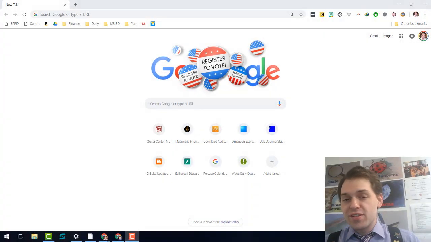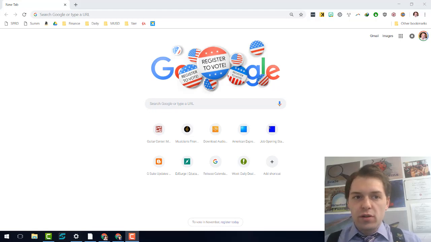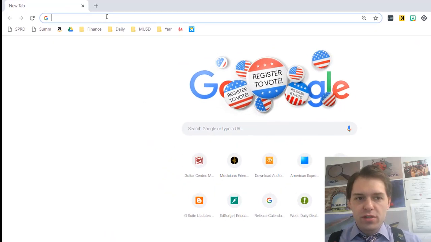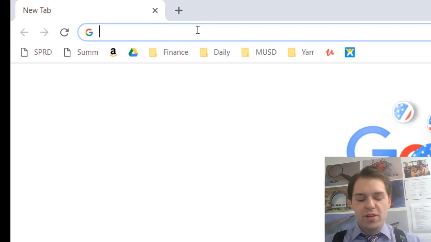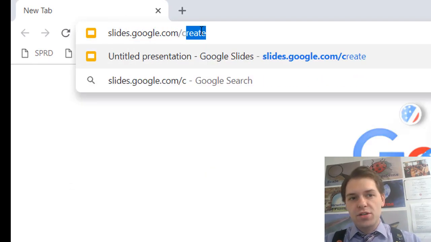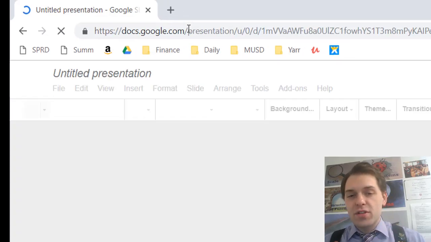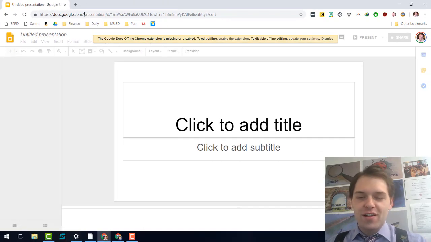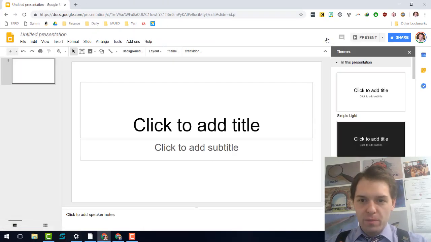Hello, this is how you make a simple number line in Google Slides. Get to Google Slides in whatever way you want to. My preferred way to get to Google Slides is to take your mouse up to the Omnibar and type in slides.google.com/create. That'll give us a quick, fresh, easy, new slide deck to work with.